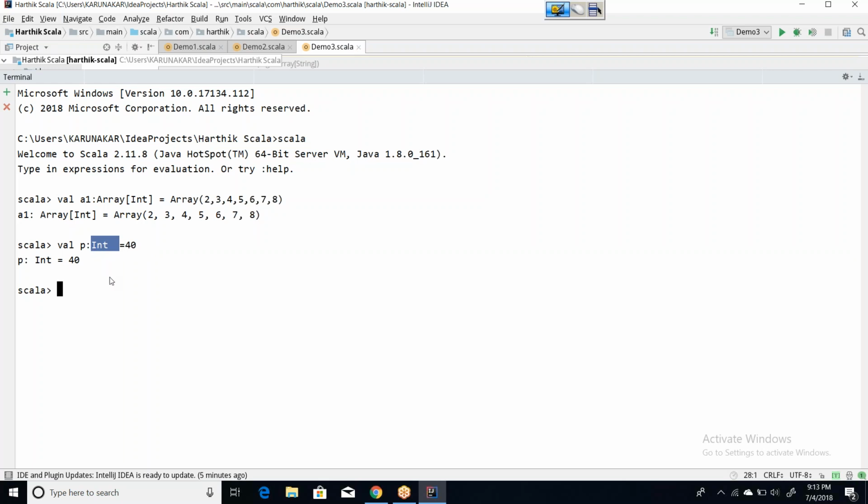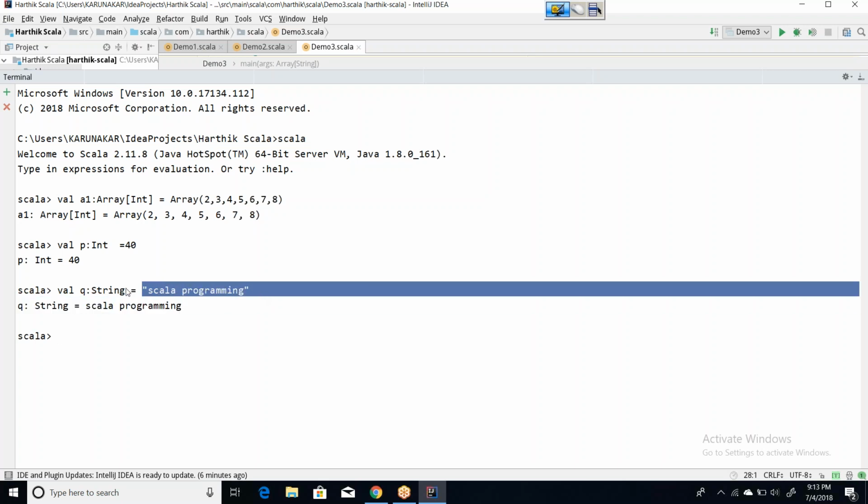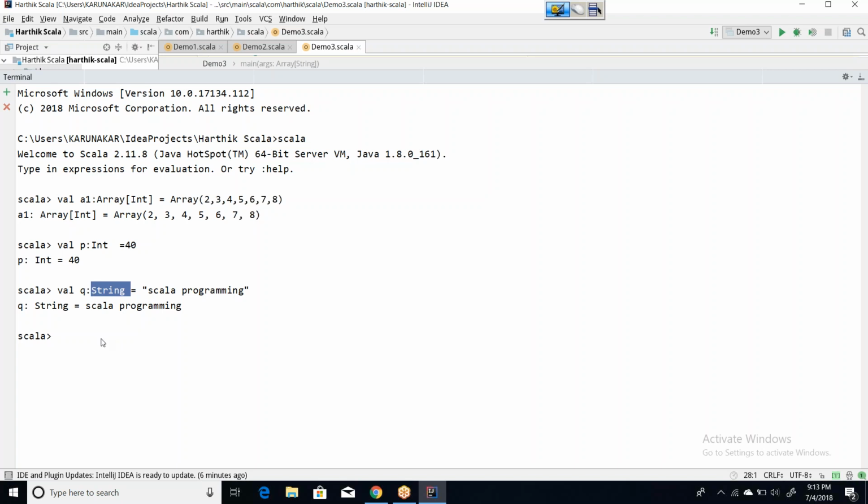These are what we call predefined classes. So p is an immutable reference, and Int is the class to which this integer object belongs. Clear? So val q colon String equal to "Scala programming". This statement is going to create a string object. To which class does it belong? This is the class String.